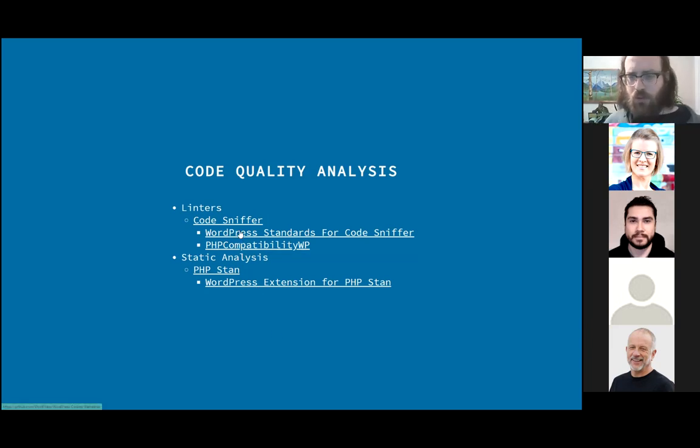For example, the WordPress standards for code sniffer extension. If you want to make your code look the same as core's code, that will help you do it. And this is a cool extension that will make sure that your code is compatible with the correct range of PHP. So with automated testing, we can run the tests in different versions of PHP. And maybe it fails in 7.1, not 7.2, and you've learned something.